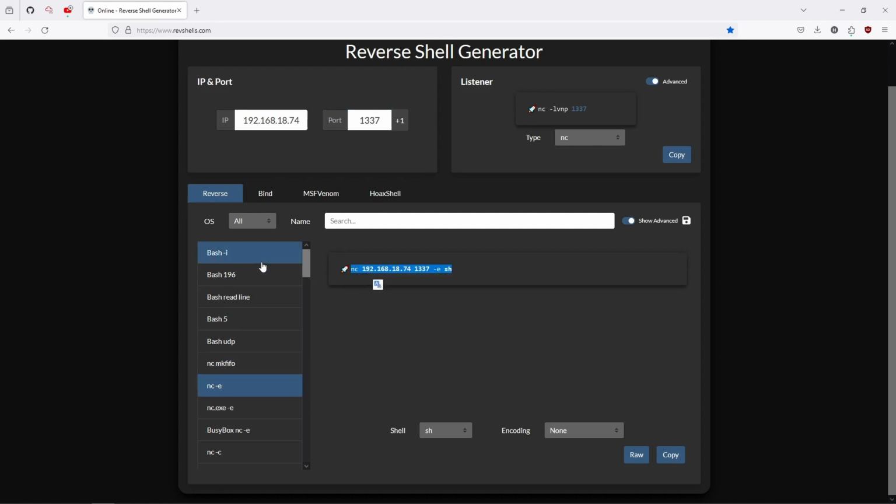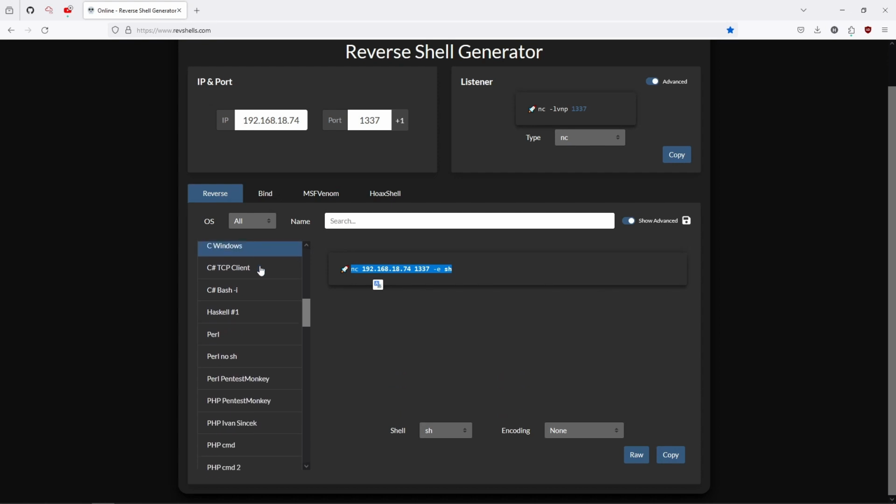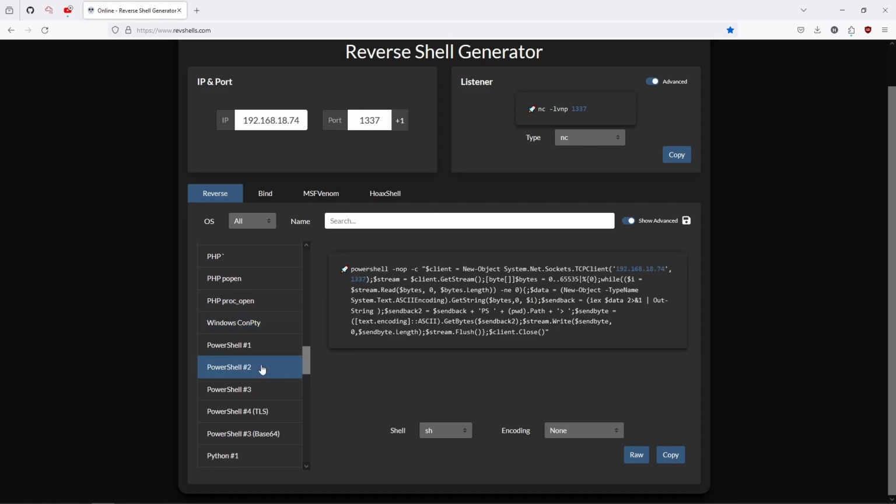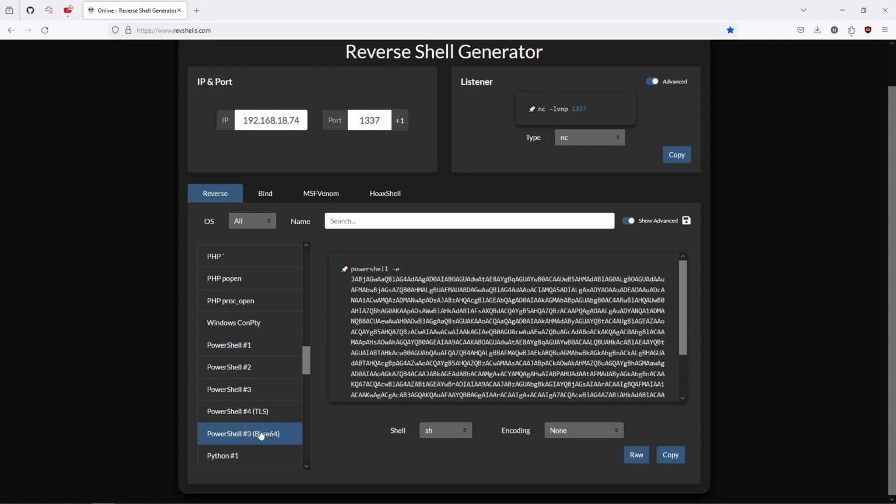use this. But let's just say the other device is a Windows machine, and in a Windows machine we have PowerShell. So now I'm going to be using a PowerShell reverse shell. If I somehow made the other computer run this command in their CMD, we will basically get the reverse shell. We'll choose this one here, PowerShell #3 base64.